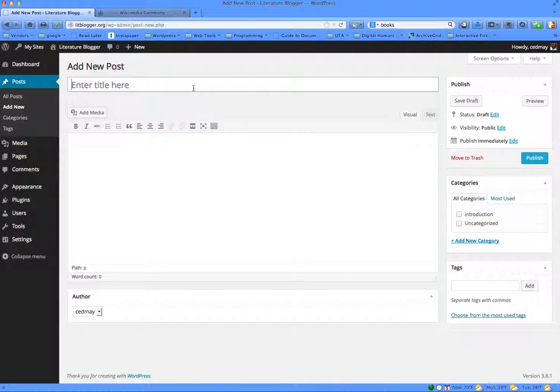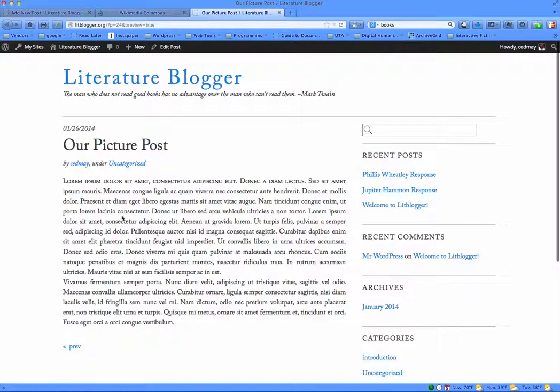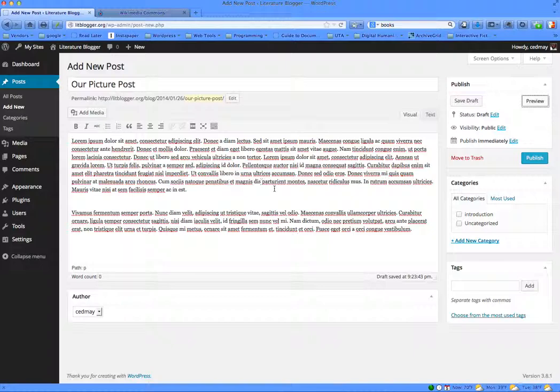So let's call this our picture post, and say we want to add an image to all of this text. When we preview a draft of this particular post, we see that we have a lot of text, but maybe we want to add an image to that to add emphasis or highlight some important part of the text that we're examining. And there's a couple of ways that you can do that.